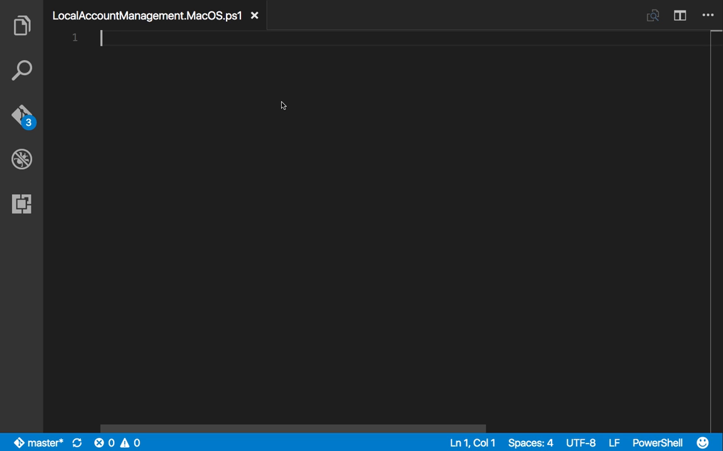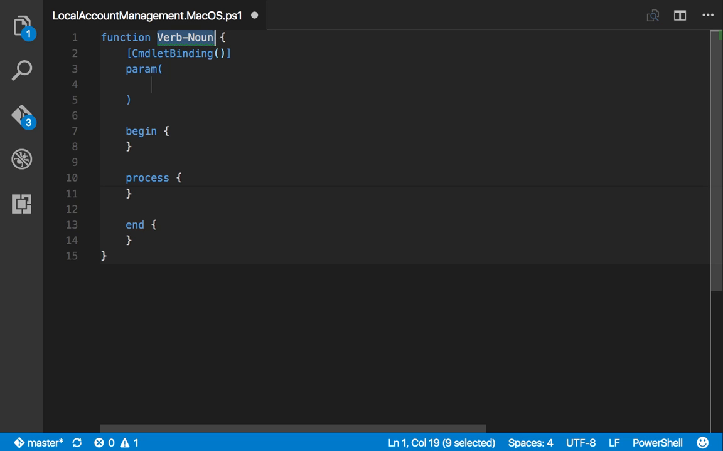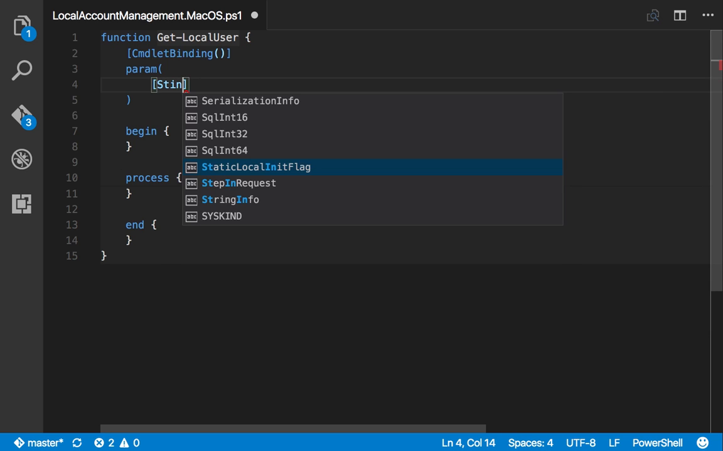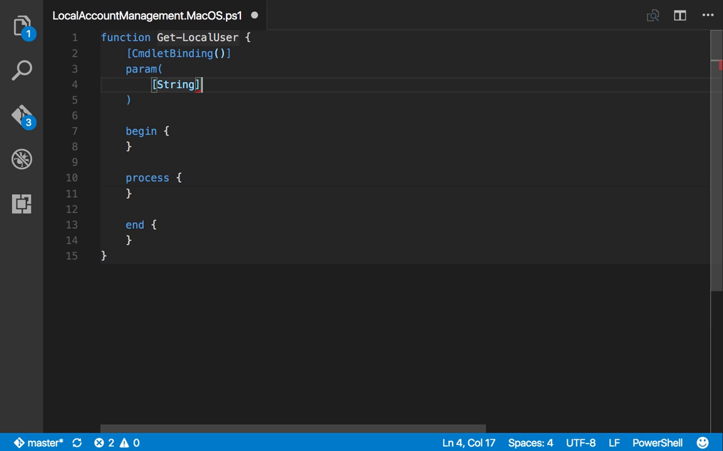I'm going to create our first advanced function. The easiest way to do this is to type in cmdlet and use the snippet function. If I hit enter, this will lay out the structure for an advanced function here. And I can start typing in Get-LocalUser. This will be the name of our advanced function. We'll create a parameter, and I'm going to define a string data type and call this Name.